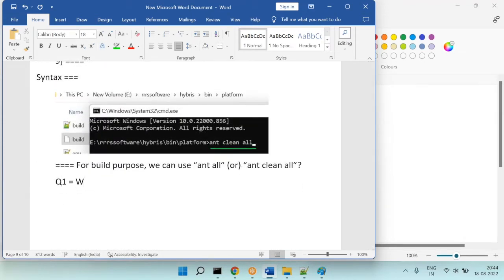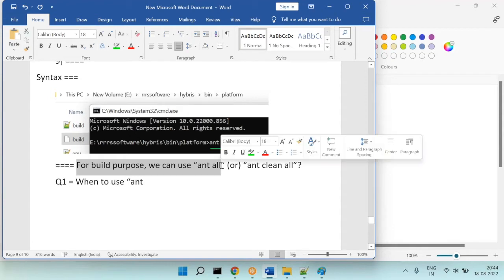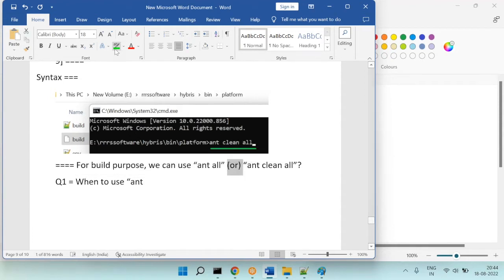Question number 1 is, when to use what? I am telling that for build purpose we can use ant all or ant clean all, using the statement "or". Then you should ask the question: if it is an or, then when to use ant all, and when to use ant clean all.